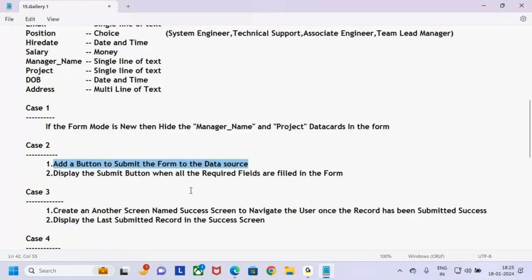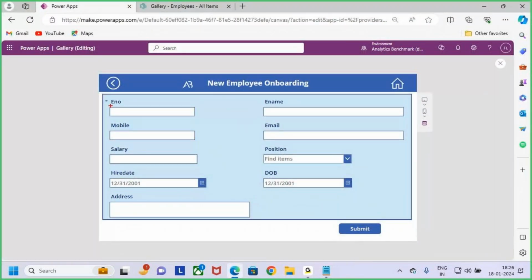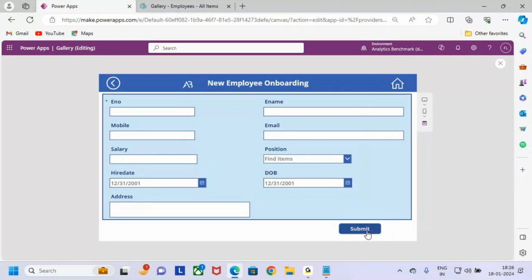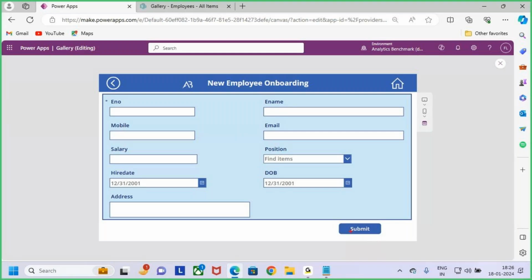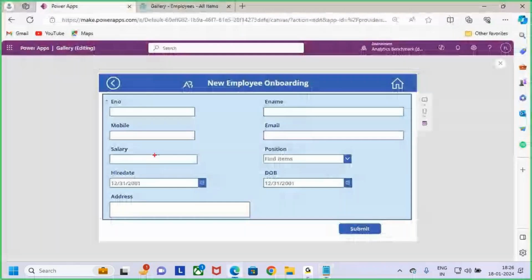And next, my requirement here is to display the submit button when all the required fields are filled in the form. By default, without entering the data, when I click on the submit button, it allows me to submit the data. But I don't want to allow the user to directly click on the submit button. I want to allow the user to submit the data only when all the required fields are filled in the form. In the form, there is one required field. What is that? Employee number.